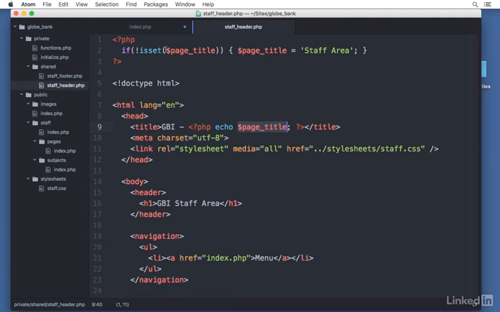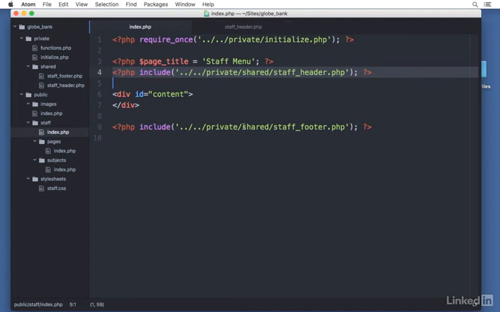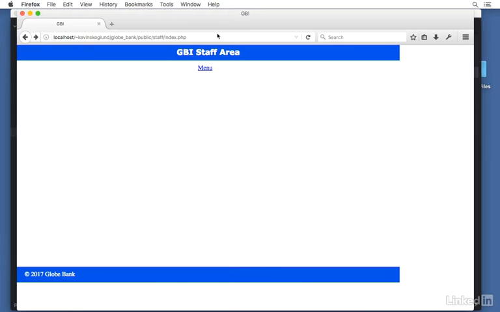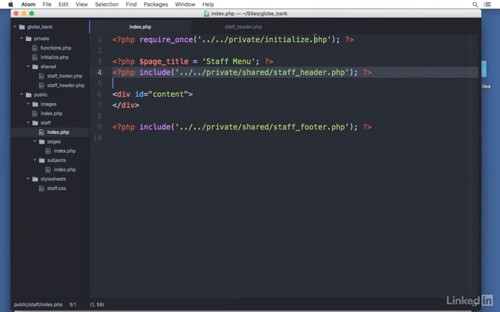Let's save this. Let's go back to index.php, make sure we save that page as well. Let's go to our browser and let's reload our page. Notice now it says GBI Staff Menu. So that's the first thing I want to make sure I showed you, that variables are still available inside those included files. That can be useful to know.